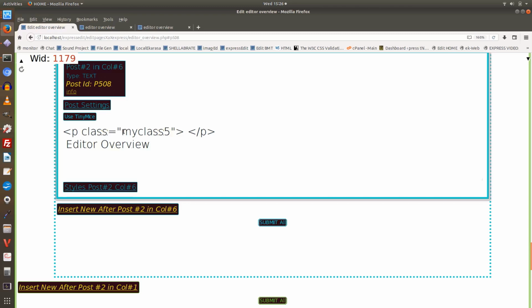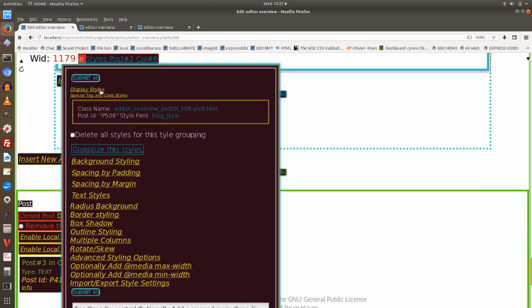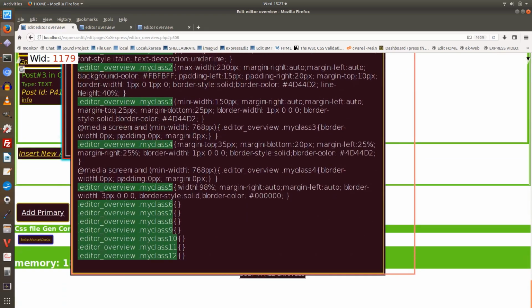Now there's no need to use the My Class 5 class name if we want to reserve that for other uses. We're going to change the class name to MyLine1. So we go into the text area and we'll make that change. Go down to the styles. Now under the display styles there's a special tag and class styles that we can view. So this lists all the special classes up in the page options that are configured. And we'll go to the My Class 5 and we're going to copy that.